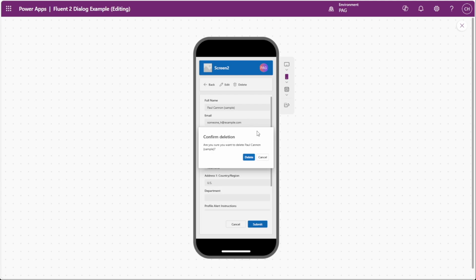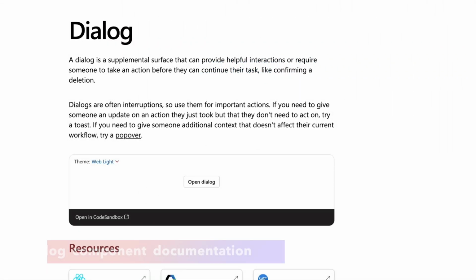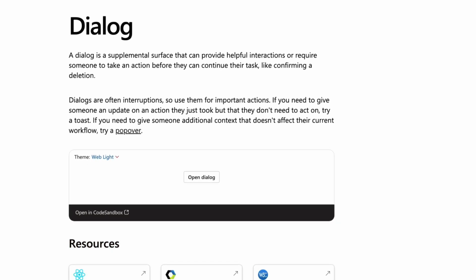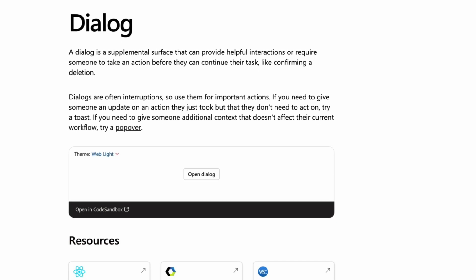We'll create the component in such a way that it can be repurposed across many screens, multiple situations, and any app. So let's get started. A good place to start when trying to build a custom component in Power Apps is to look at the documentation for the component that you're trying to recreate.